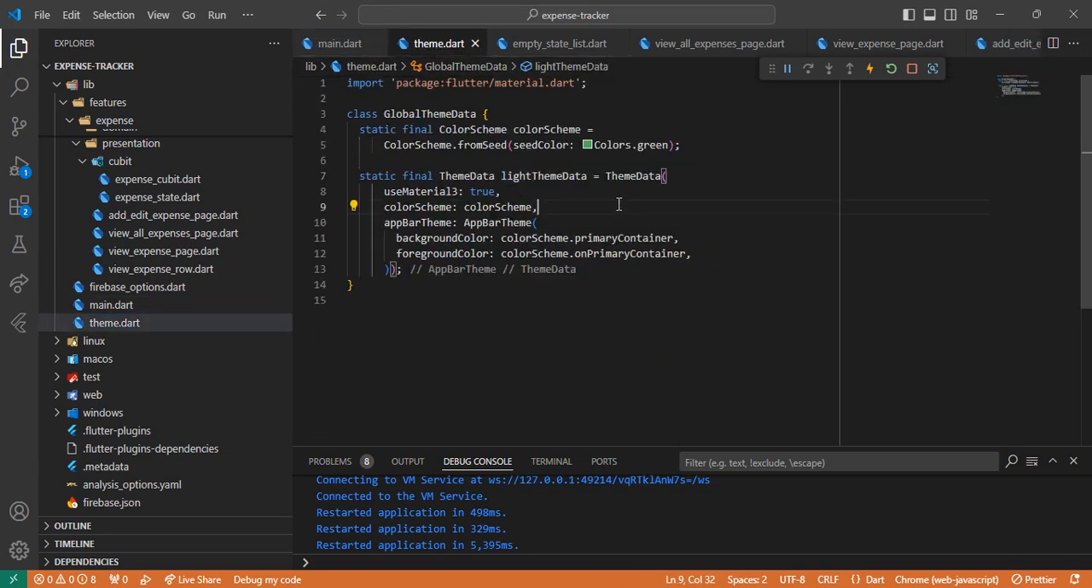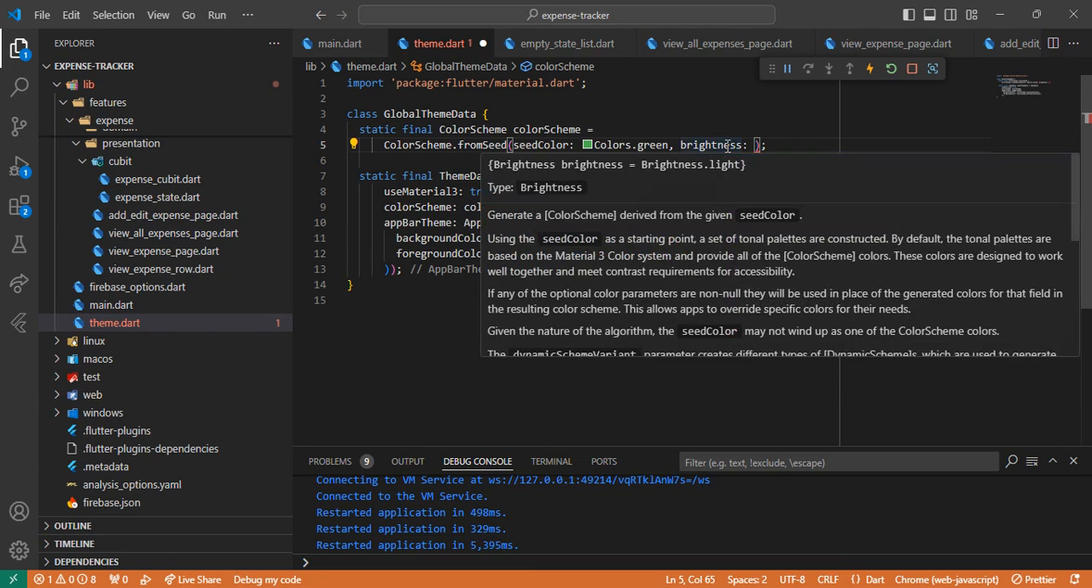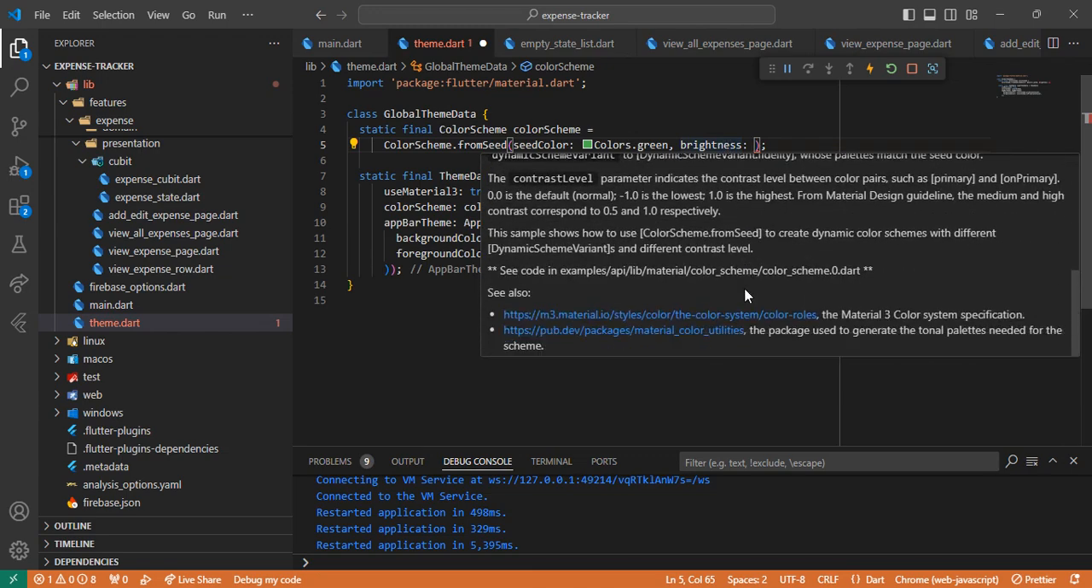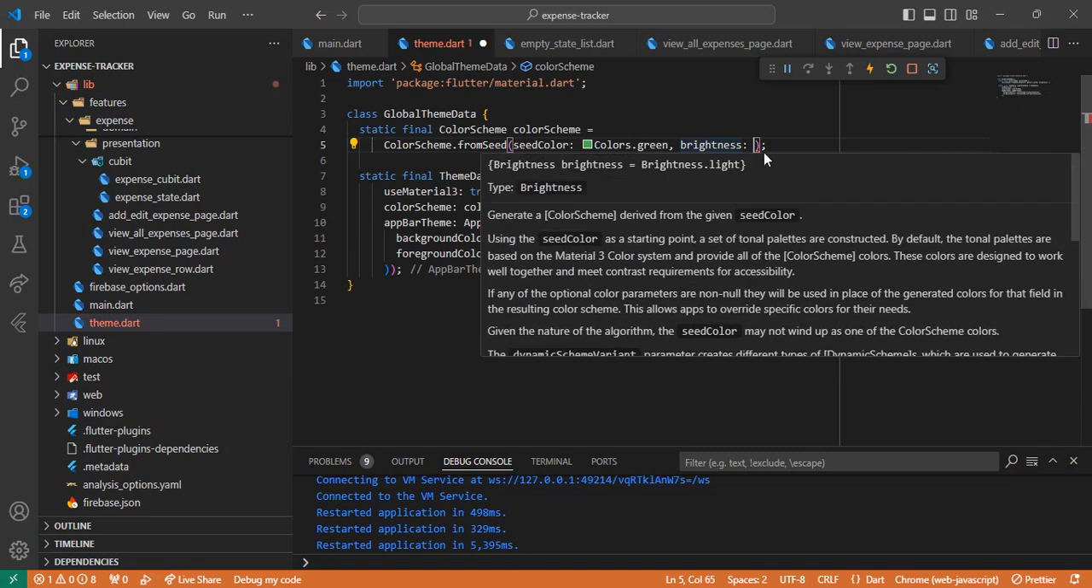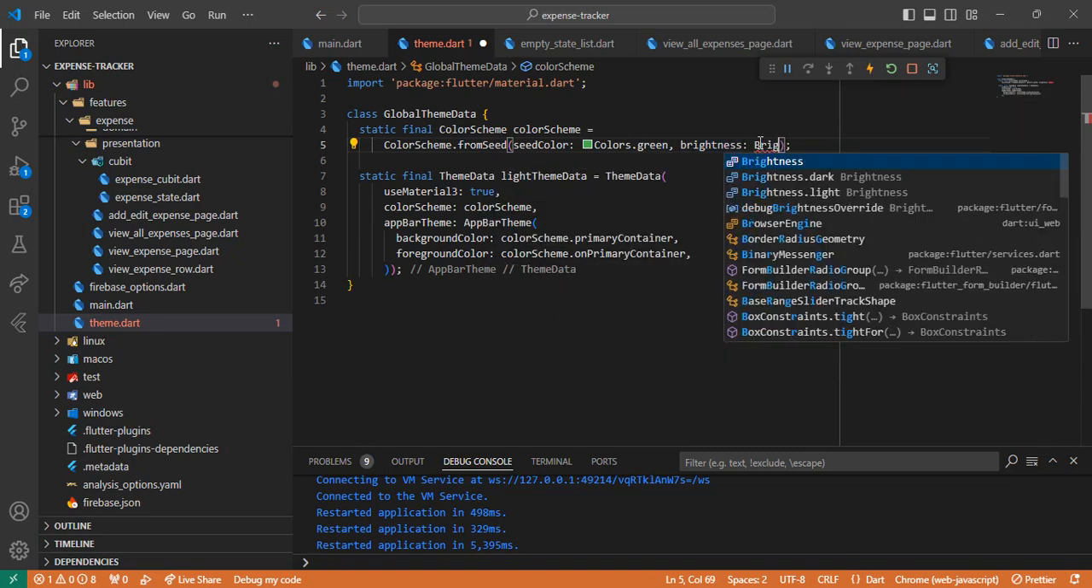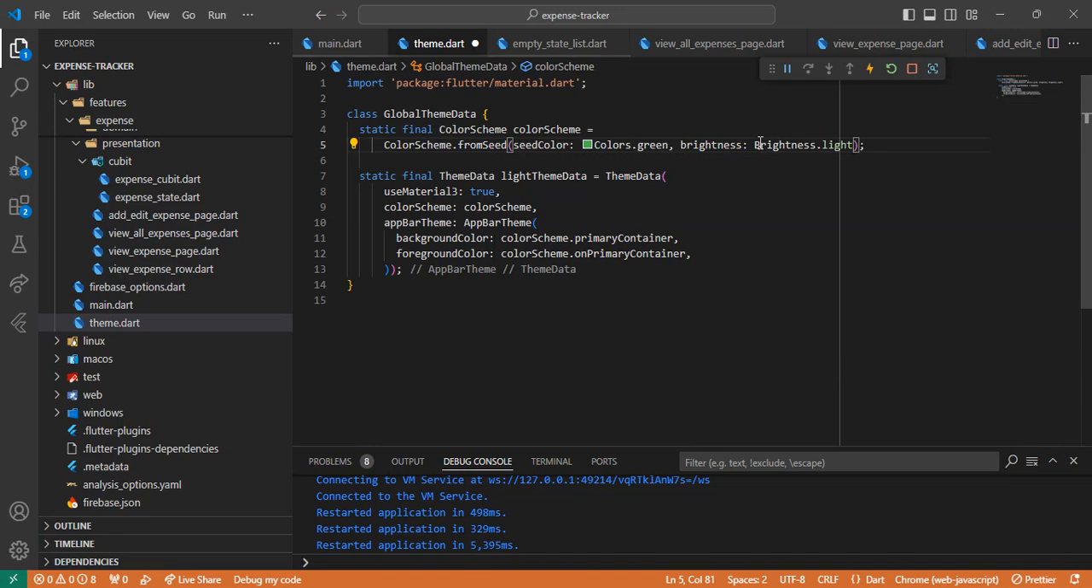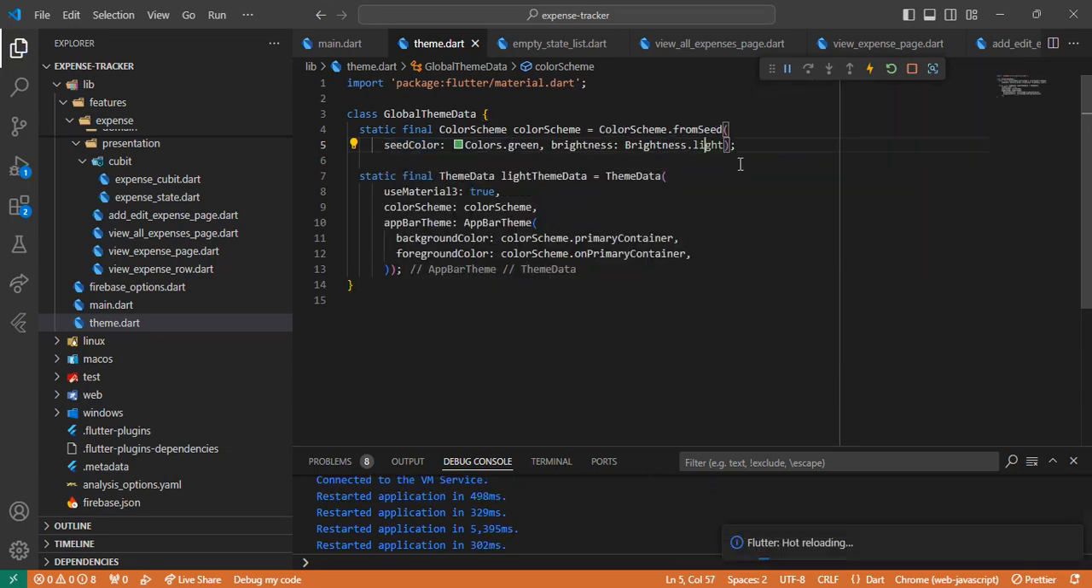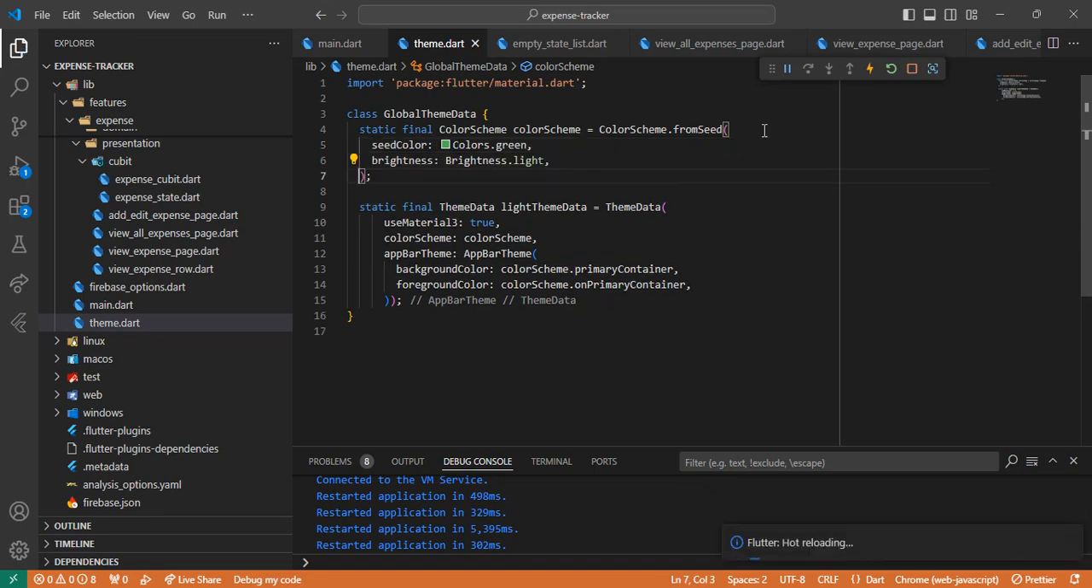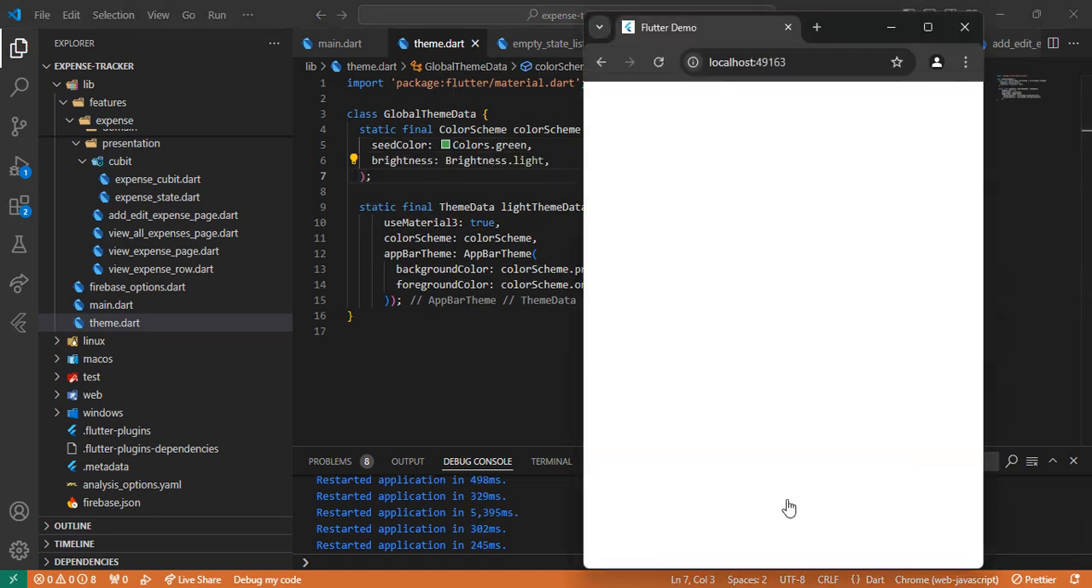Oh yeah, forgot pala yung ano. We have to also specify din, just to be safe lang, no? Brightness. I think yung brightness niya, sige, I'll just set na lang to be sure, no? Brightness light, so that yung mag-generate niya na color scheme is intended for light mode. And let's see what's gonna happen with our application.